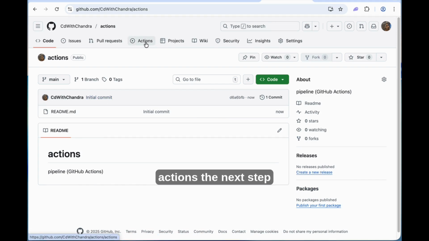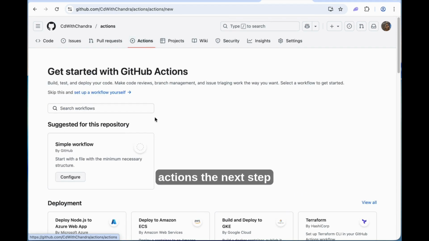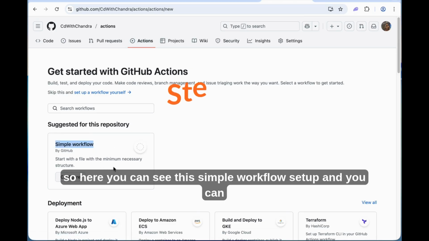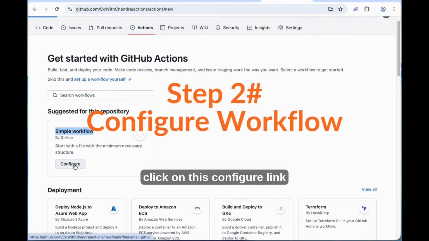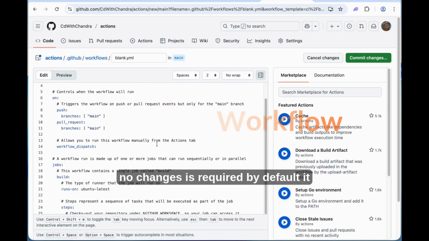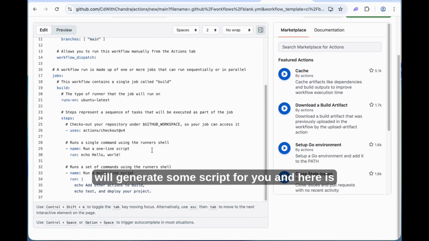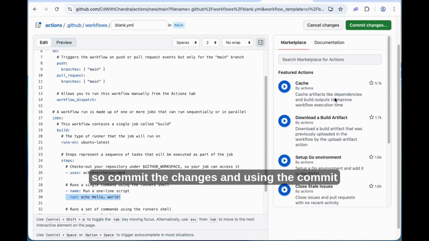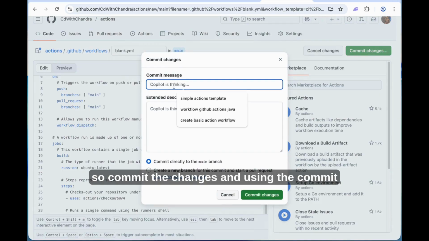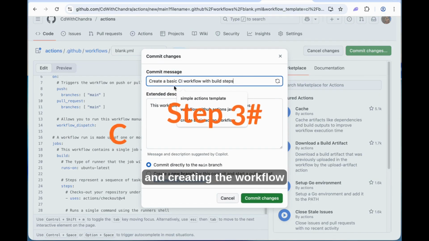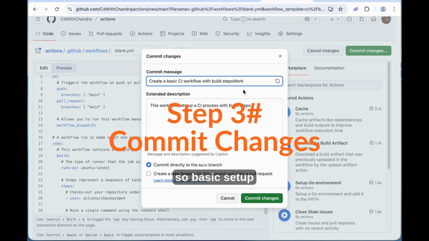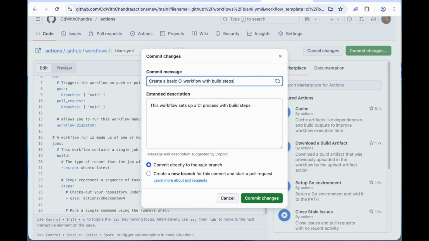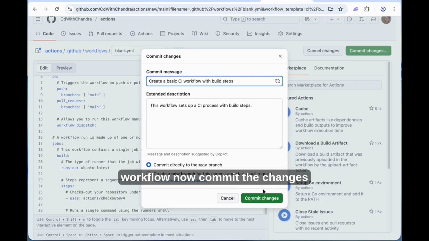Now you can click on Actions, the next step. Here you can see this simple workflow setup, and you can click on this configure link. No changes are required. By default, GitHub will generate some script for you, and here is the simple run command, echo hello world. This is the sample script for workflow setup in GitHub Actions. So commit the changes and create the workflow. Okay, so basic workflow setup is done. Now commit the changes.